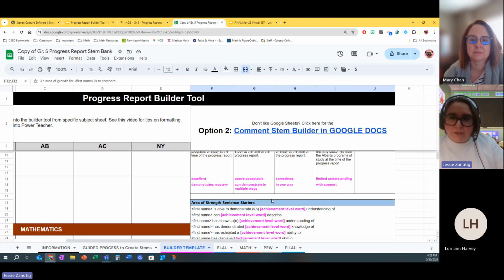Also note that this builder tool doesn't change the names and the he, she's for you. This is building your stems. You have to drop it into PowerTeacher Pro to add the names. So we want to build it with the first name and the he slash she and all of those things in here. When we drop them into PowerTeacher, that's going to change.